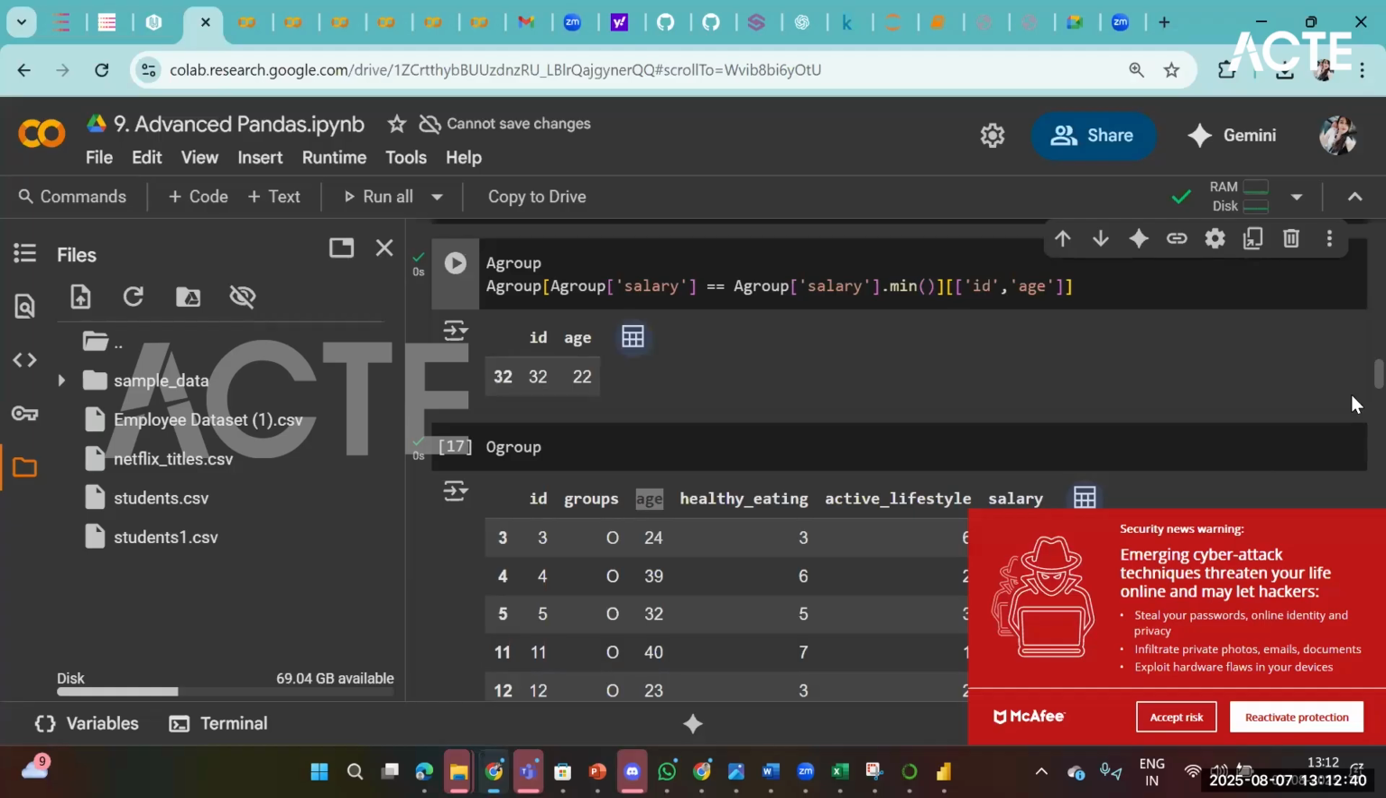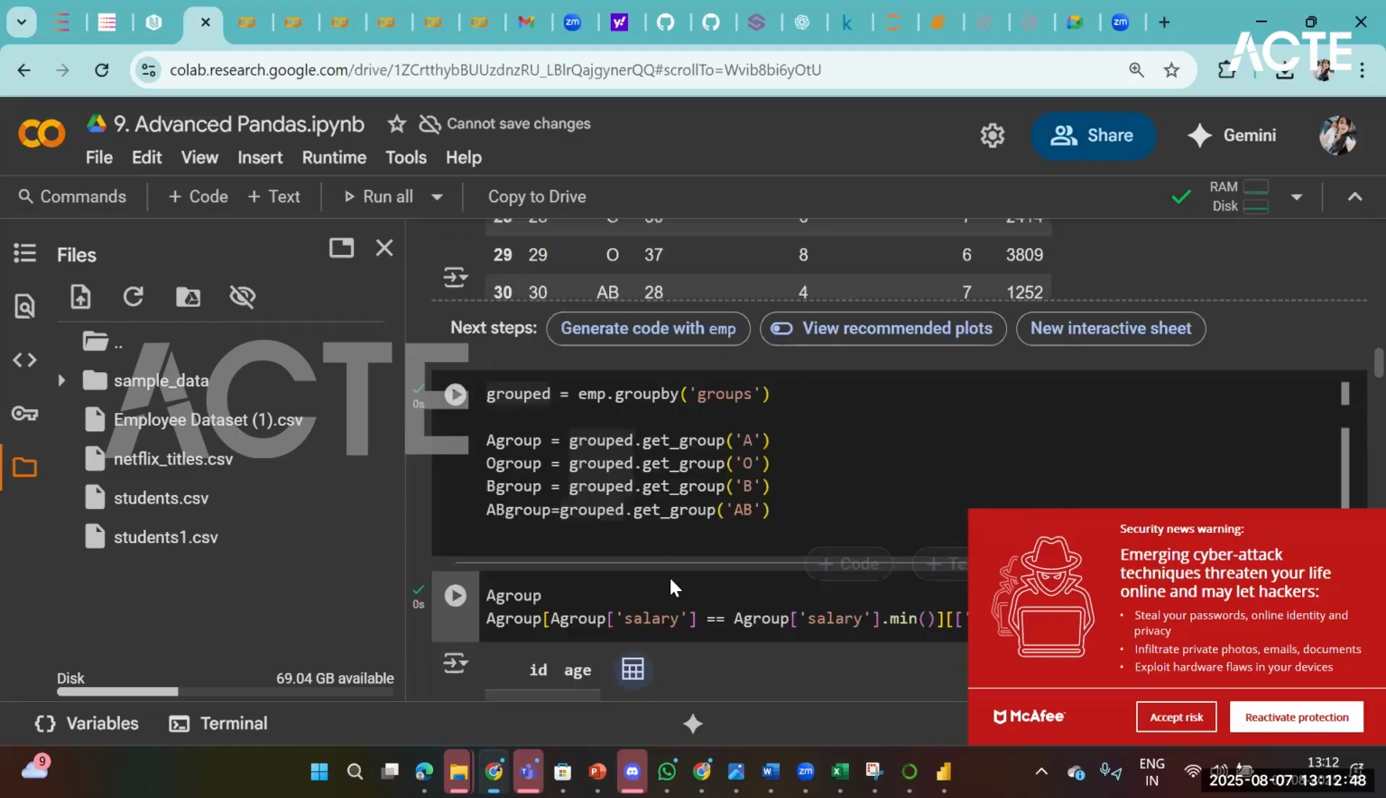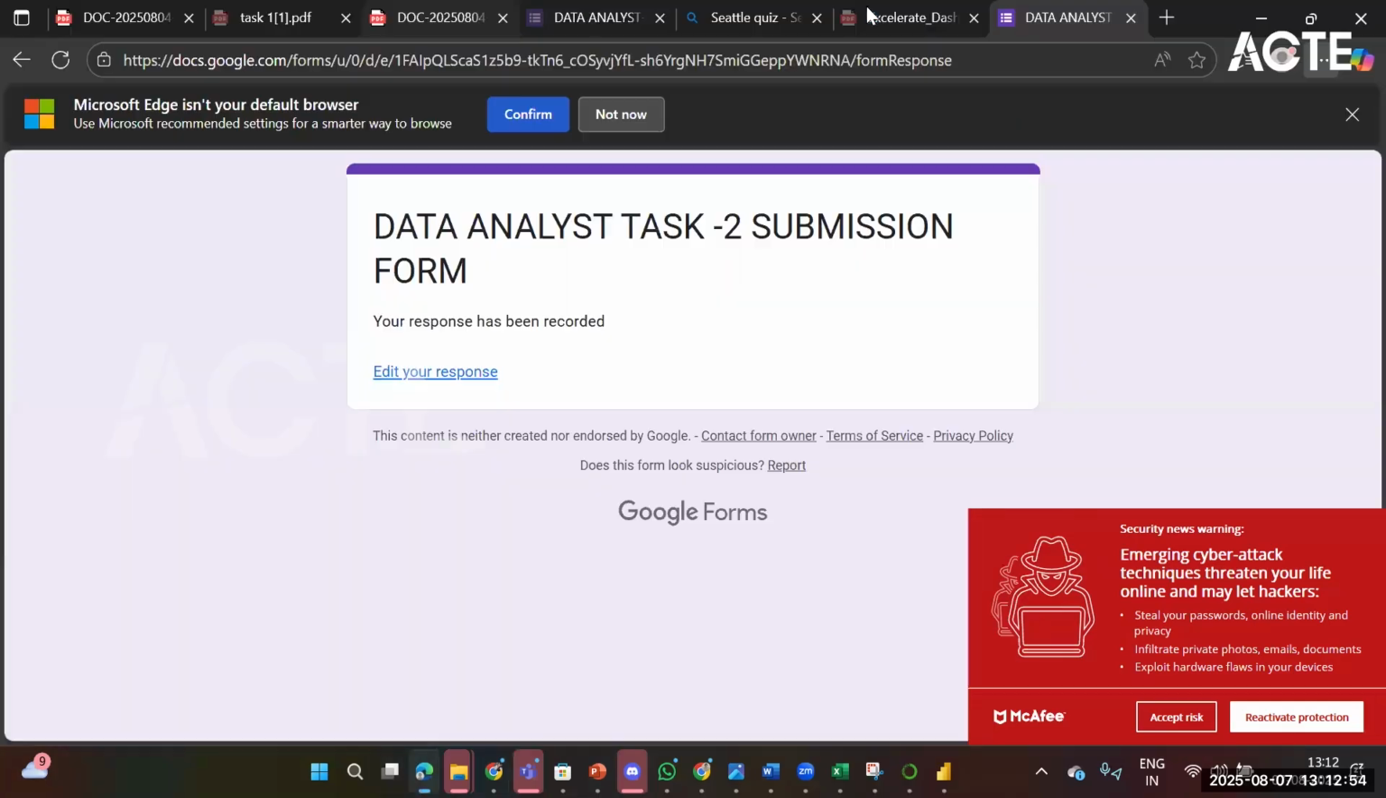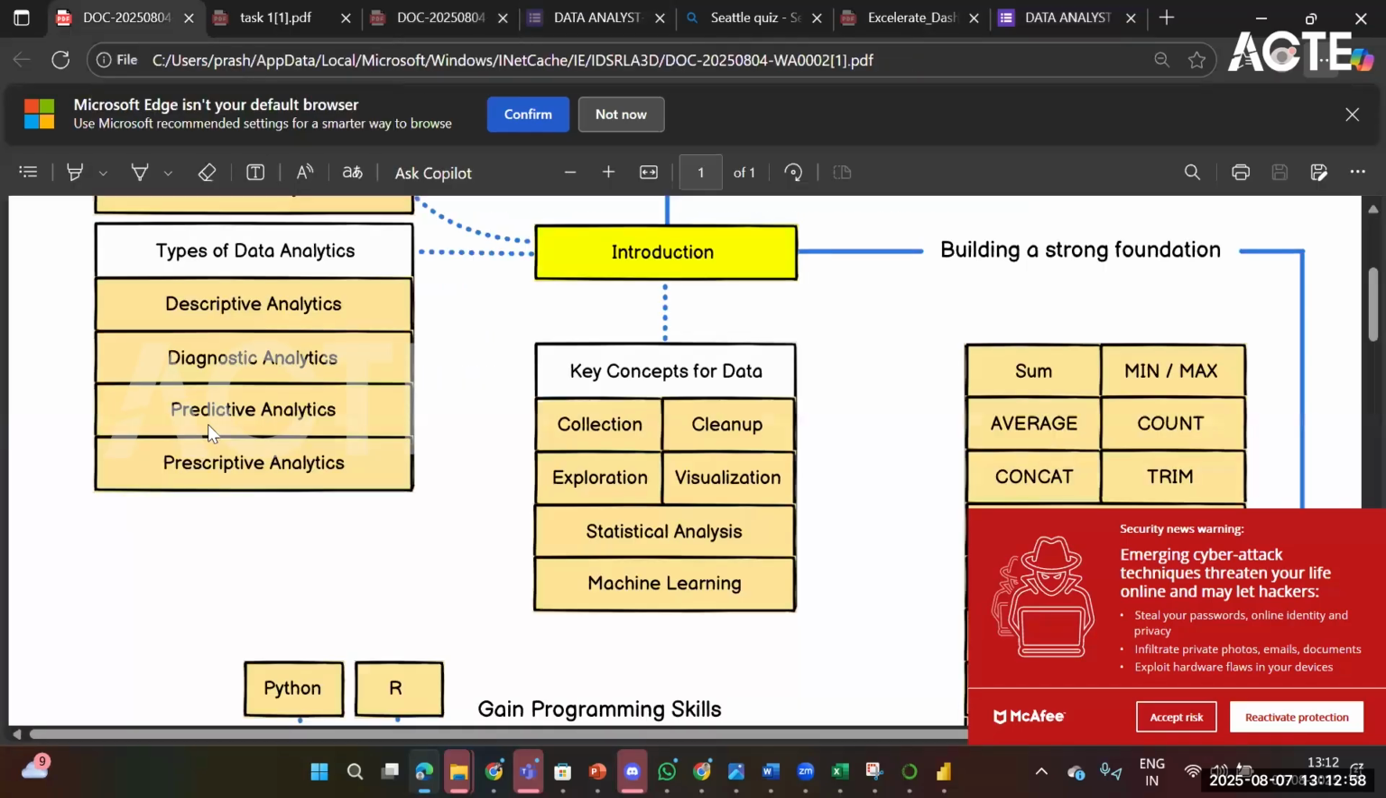Yes, ma'am. This is the end of the pandas session for you. From tomorrow, I think we'll do the remaining things which we have to do. Okay. I don't have it here, so I will look into it.